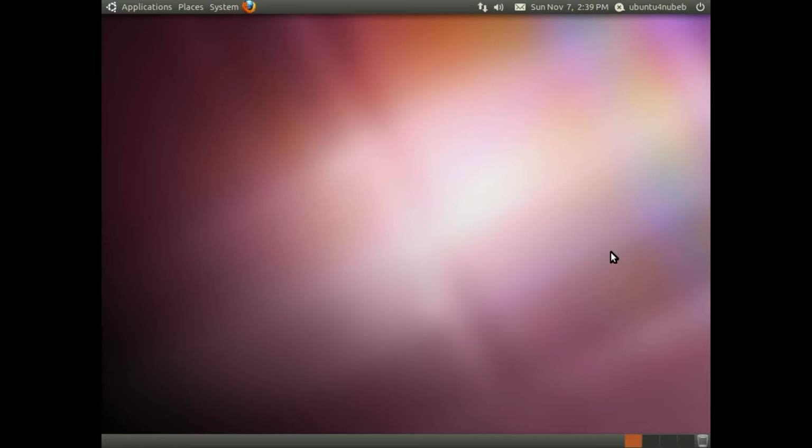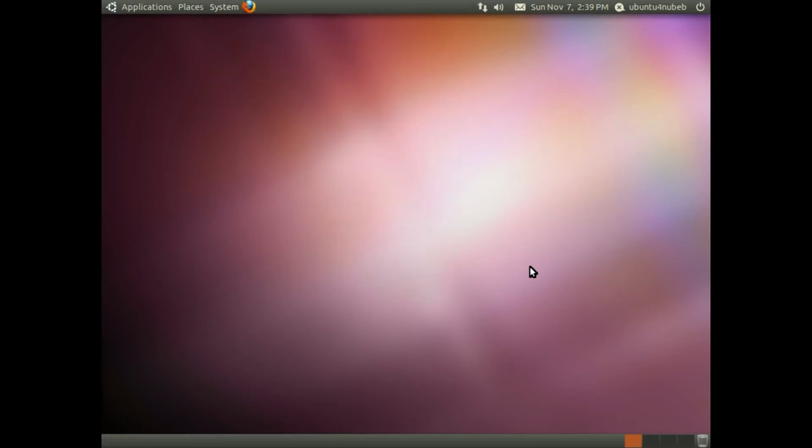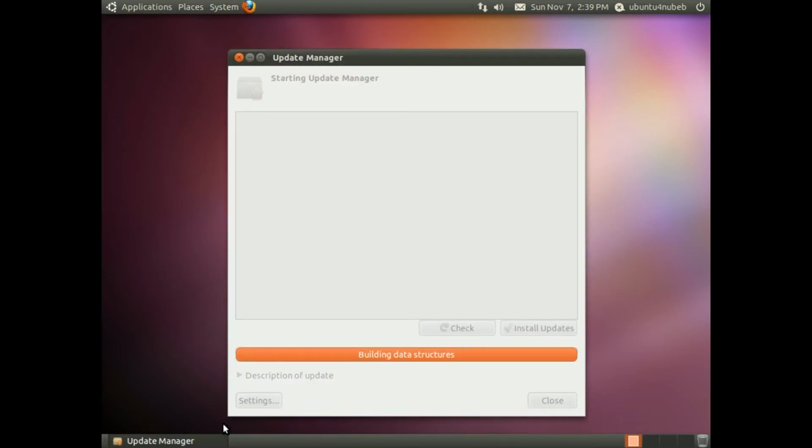All right, this is my very first movie for Ubuntu for newbies. I just did a fresh install of Ubuntu 10.10. What I'm going to do is a quick walkthrough of what's going to happen as soon as you do it. The first thing that happens is your update manager is going to start automatically.